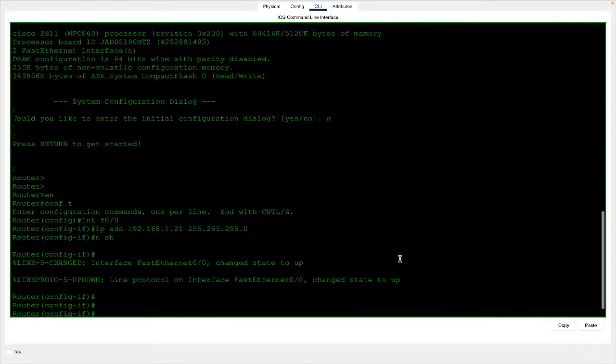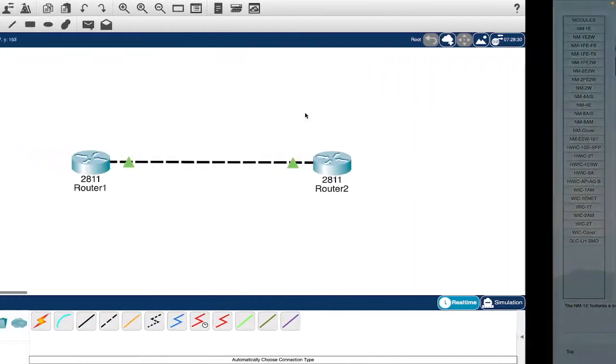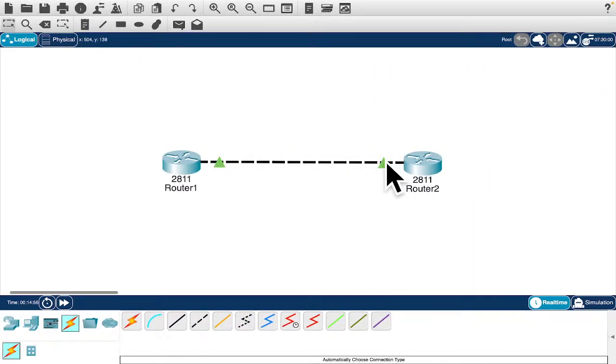Once I hit enter and go back to the screen, you can see that both of the ports became green, which tells us that yes, the connection has been established. That means if I ping this router from this router, it will give me a response, and vice versa. So I think I can write it here as well, something like 192.168.1.12, and that's it.